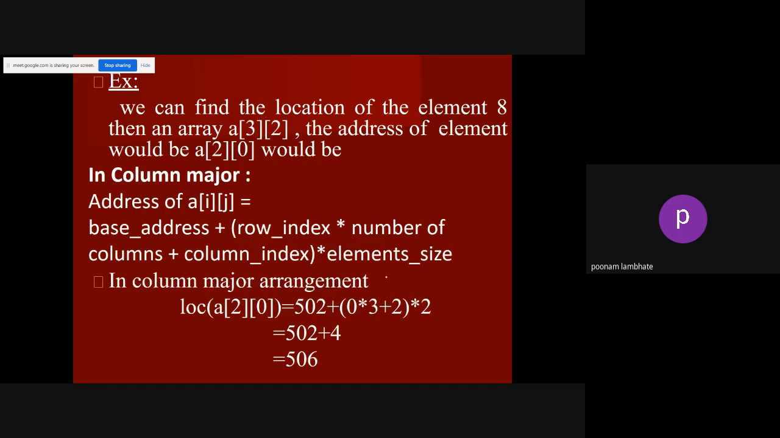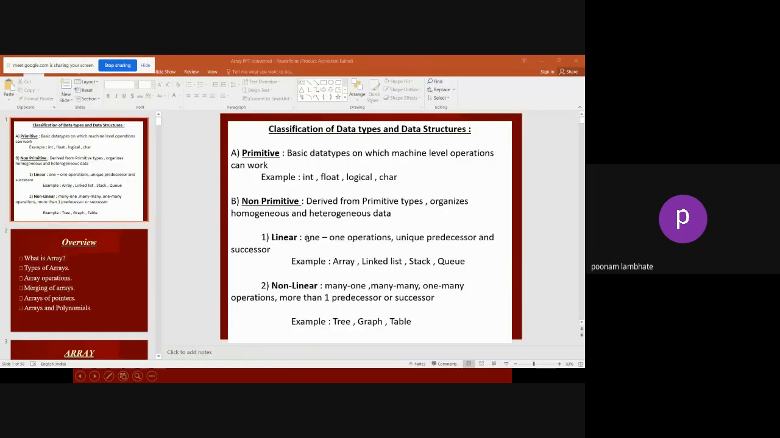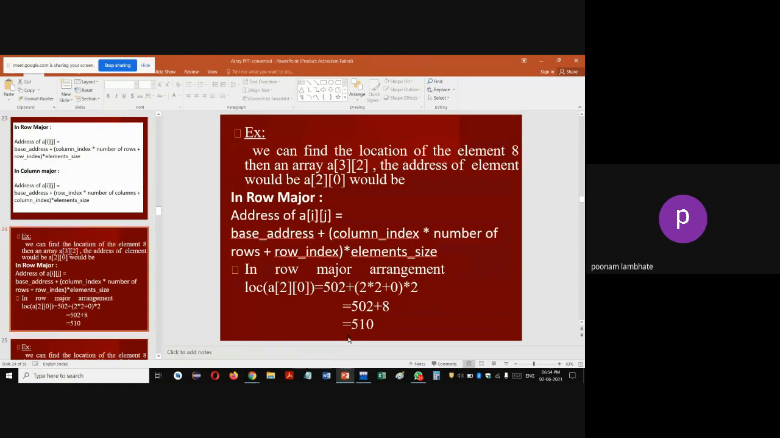Okay, so just a minute. The example is not matching. I'll show you on Notepad. I have to correct some things in this PPT.